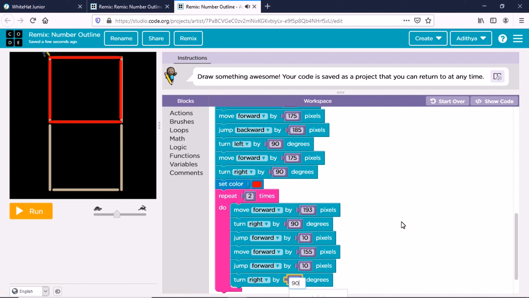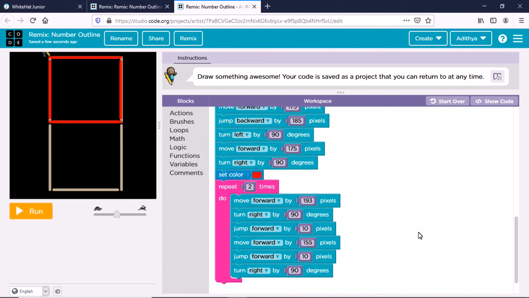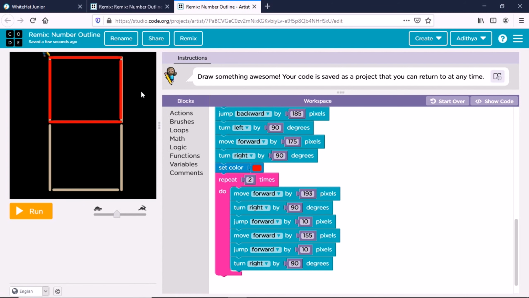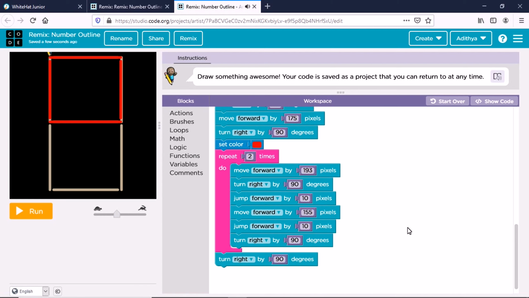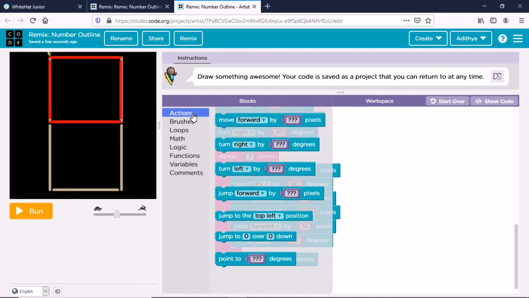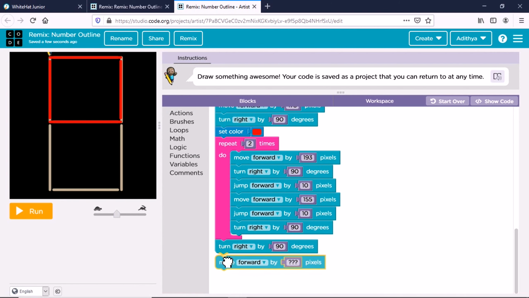See, it's done. Now still it's not done, so we should continue. Half's done. The other half we should do again. So if you repeat it 2 times with these codes, this happens. And now again, turn right by 90 degrees. It should be outside the loop. Turn right by 90 degrees. Move forward by 360 pixels.